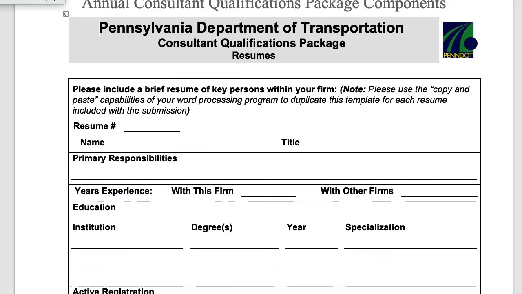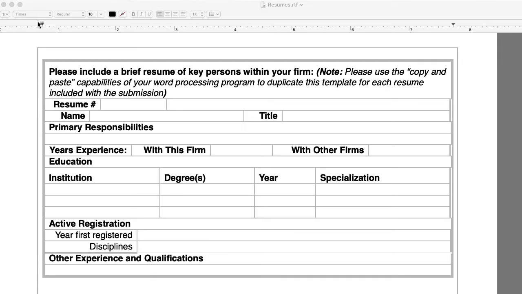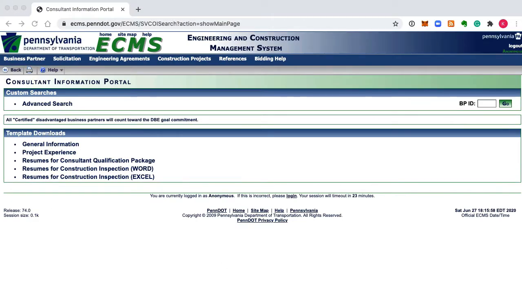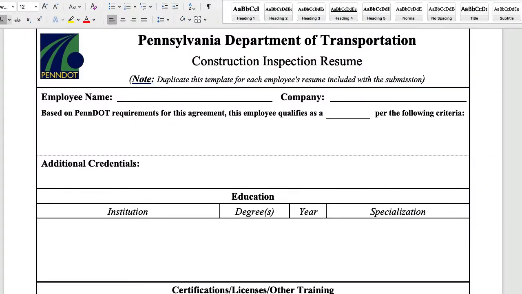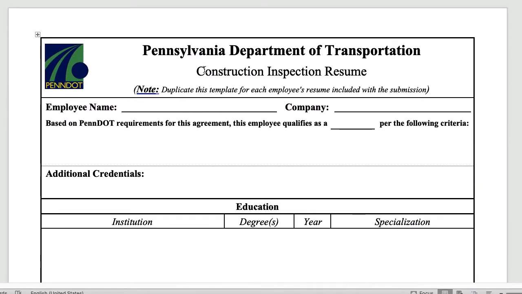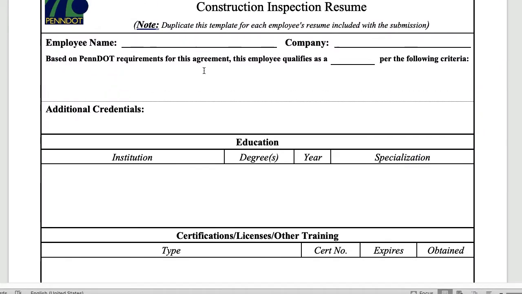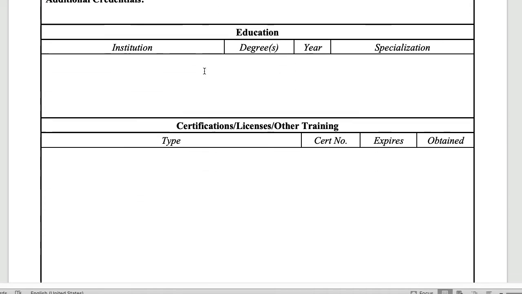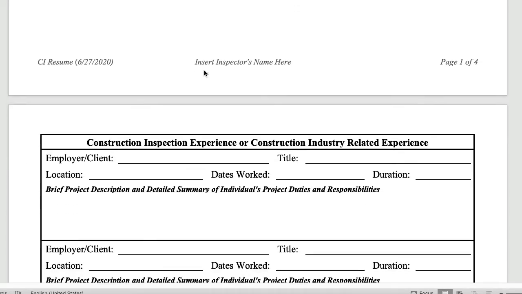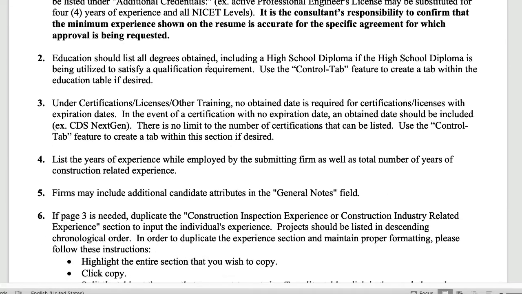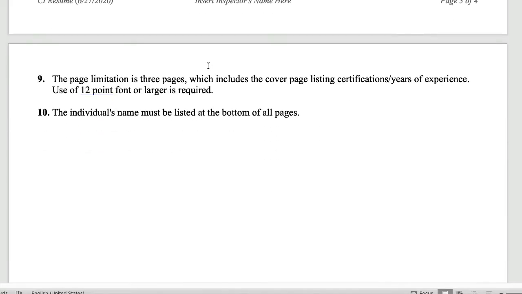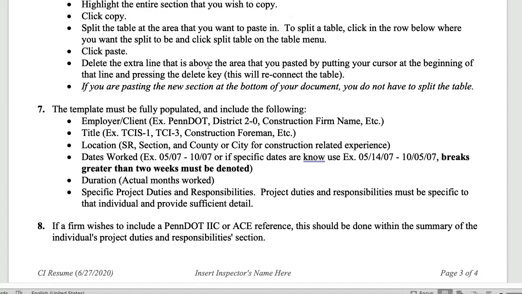Now, if you are a construction inspection person, there is a different template, all right? If you are a construction inspection person, see here where it says Word, your template looks like the ones we've been using the whole time, right? Well, this is what they're giving you or asking you to complete for every construction inspection person you have. So we're going to go through all of these templates in this video series. We're going to show you how to complete them and then how to upload them for your active qualifications package.